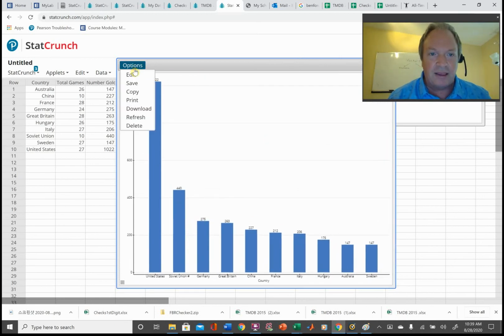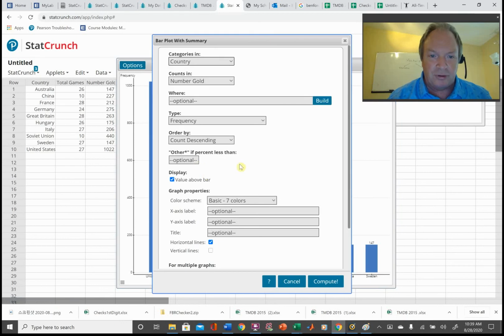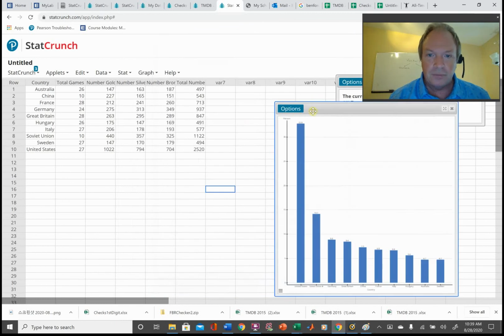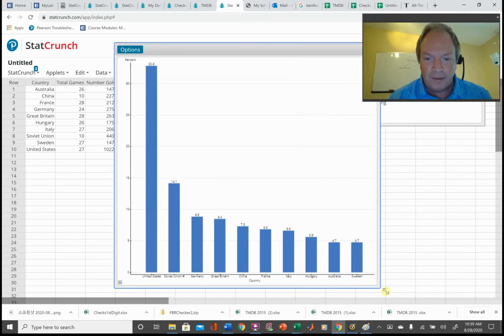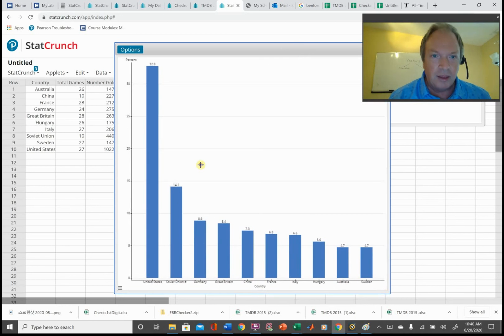And if I wanted to, I could probably make this in terms of percentages, and it would make a little more sense, right? So instead of frequency, I would do percent. And you can see that of all the gold medals won, the US has won roughly a third of them, the Soviet Union 14%, Germany, and so on. Okay, so this is a very useful sort of plot.